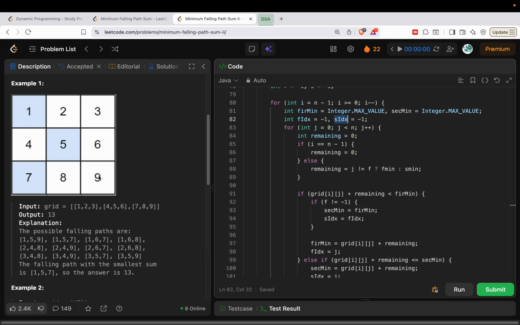I will be processing the columns in this particular fashion, and for the last row, the answers will be the grid values themselves. I have to calculate the first minimum and the second minimum. The grid value plus the remaining, for the last row the remaining will be 0, because the answer to all these cell values is actually the grid value itself. So among all these grid values, we have to identify the first minimum and second minimum.